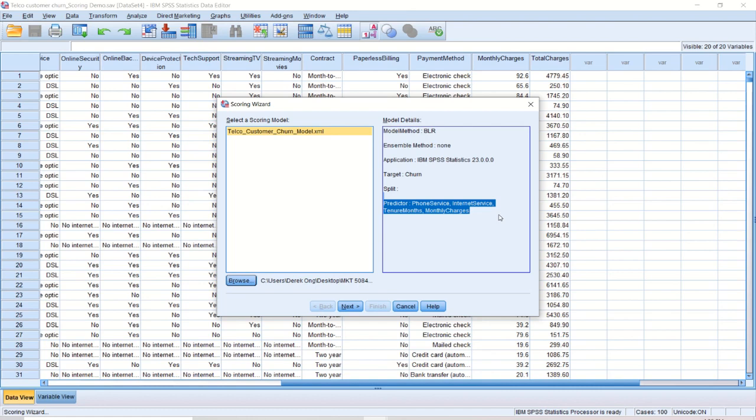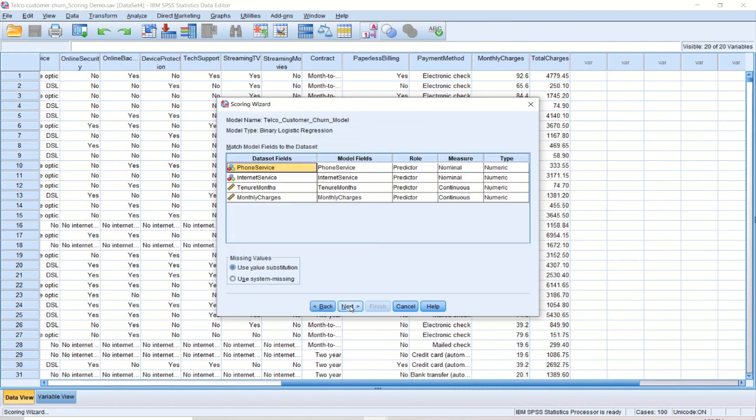Because if they're not the same, you will have to do some sort of adjustment to the variables to ensure that the variables sync to each other. Now, next. So the next thing you need to look at is, once you have decided on what variables you're using, you also need to make sure that the measure is correct, the role is correct, and also the type is correct. They're all numeric fields in this one, so it's no problem.